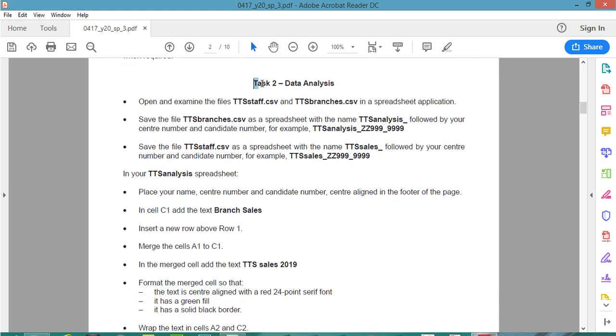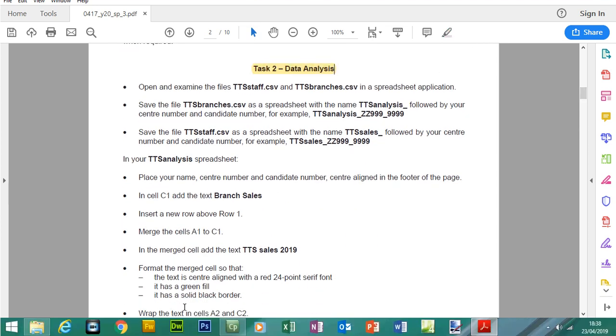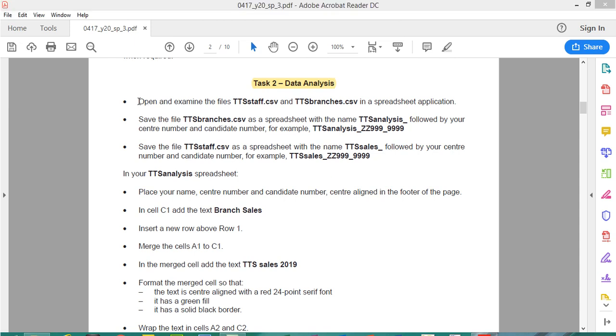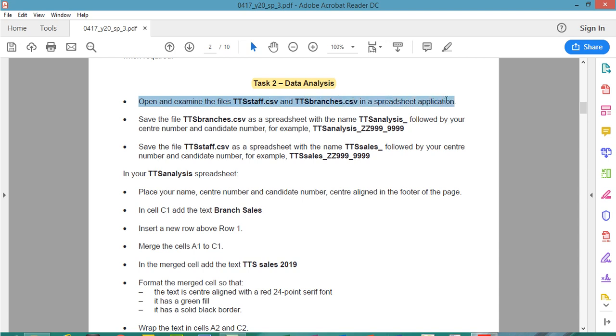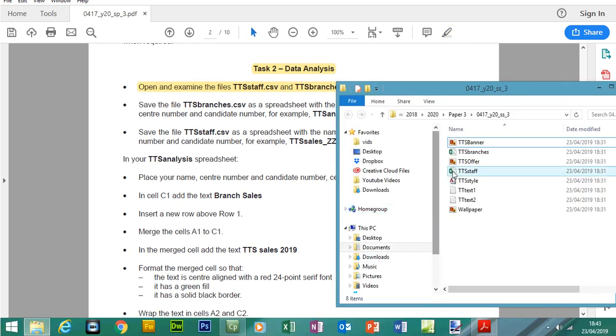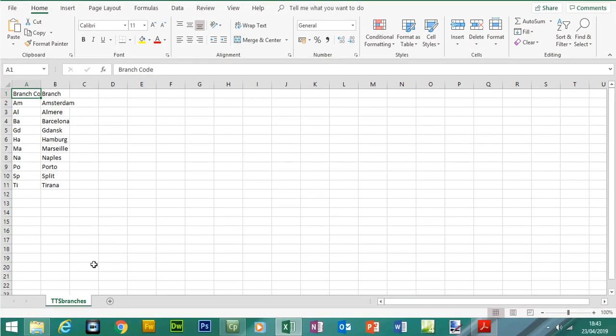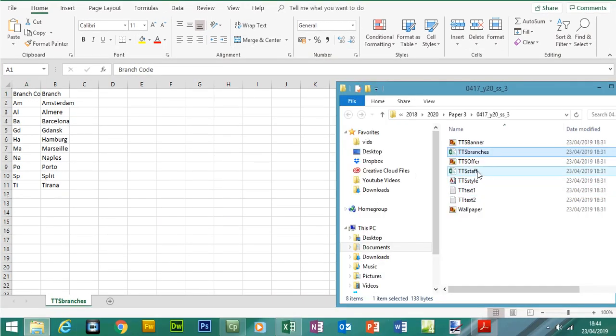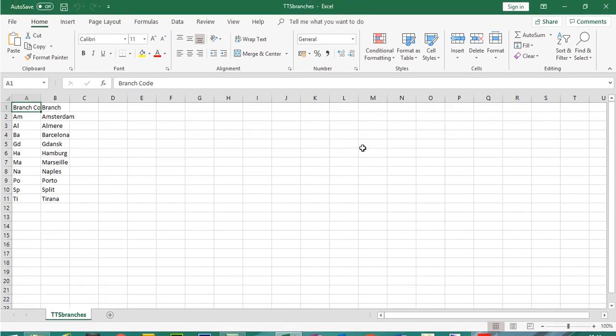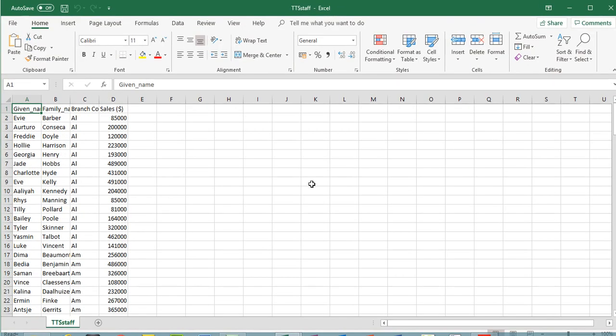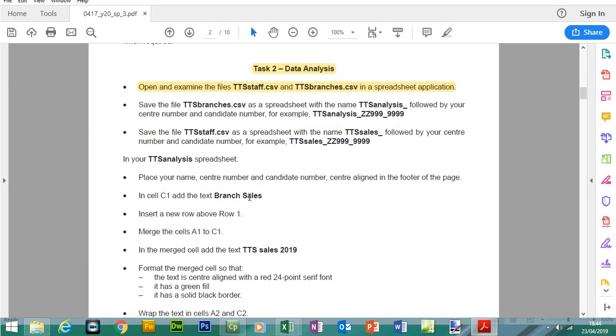Okay, so task 2, data analysis. The first thing we're going to do is open and examine the files tts staff.csv and tts branches.csv in a suitable spreadsheet application. If I go to my source folder, I'm going to double click to open both files. This is branches, and let's open up the staff one. Okay, so we've opened up the two files.